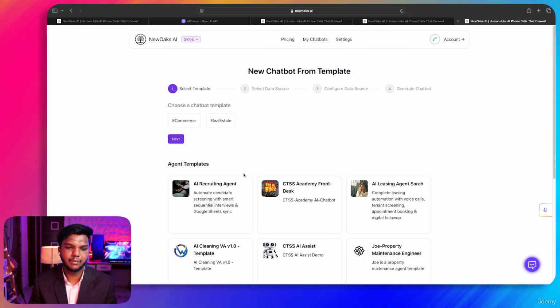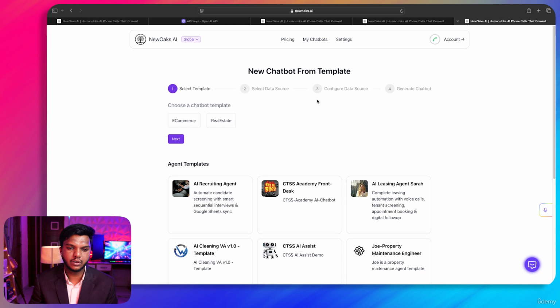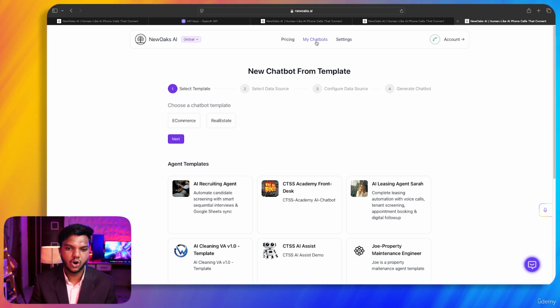You can use these templates as well that are trained for you, and these are built for specific use cases. In the near future, you might see even more templates and agent templates available over here. But for now, we are going to be creating our own custom chatbot. So for that, I will click again on my chatbots.